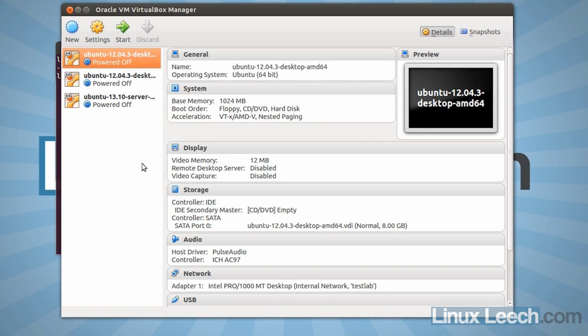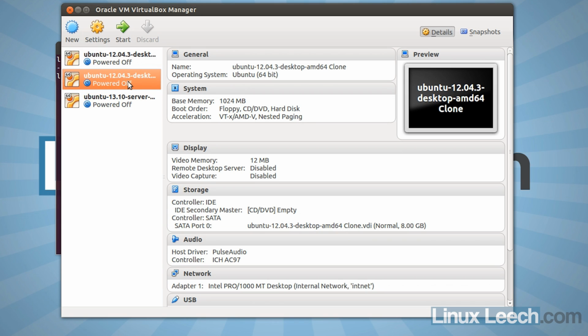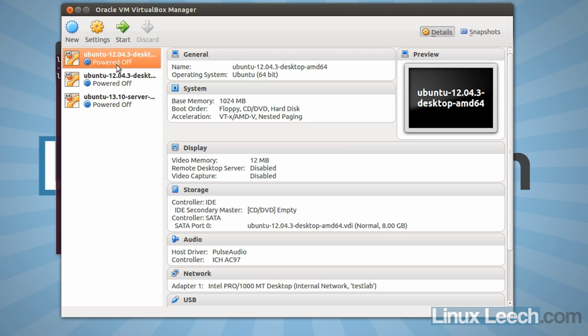Now, the reason why I randomly generated a new MAC address is because I cloned this virtual machine from this one here. When you clone it, it will also clone the MAC address, so we'll have the same MAC address. So the DHCP server will see that as one machine and allocate it the same IP address. And when it does that, we won't actually have a connection between the two machines.